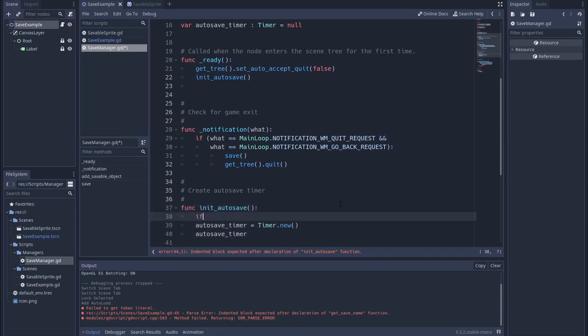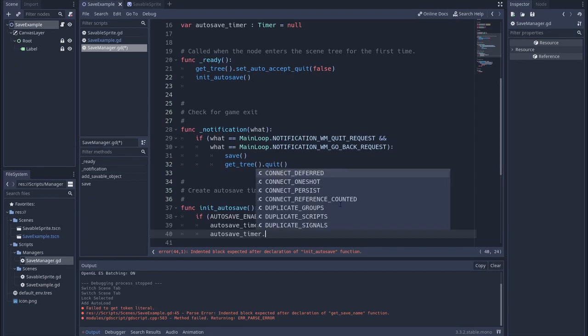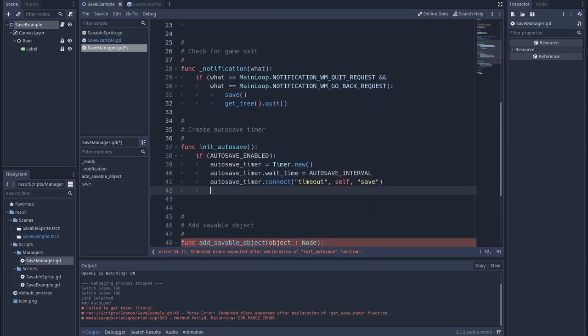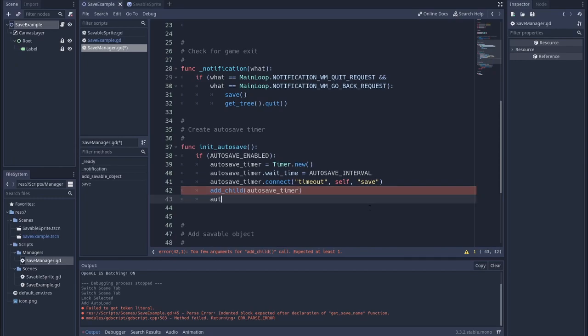Well, actually we need to also check if we should autosave. So if autosave is enabled, then we do this. Wait time is the autosave interval. And then we need to connect to the timeout signal, and we want to connect to the save method. Right? So then finally we add the autosave timer as a child, and then we can start it.